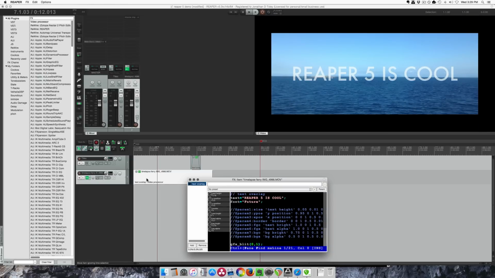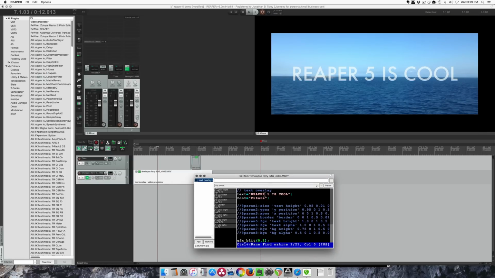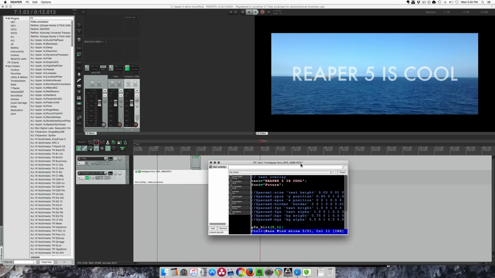Let's go to the item effects for this video item, and we can see the text overlay preset. I've edited text, enter your text here, and then you choose a font. Hopefully this will be a lot more refined. We'll have a proper interface for this. Right now it's kind of weird. I don't think most people want to see a scripting language when they're editing video, but it does work. At the end of the day, that's all that really matters.